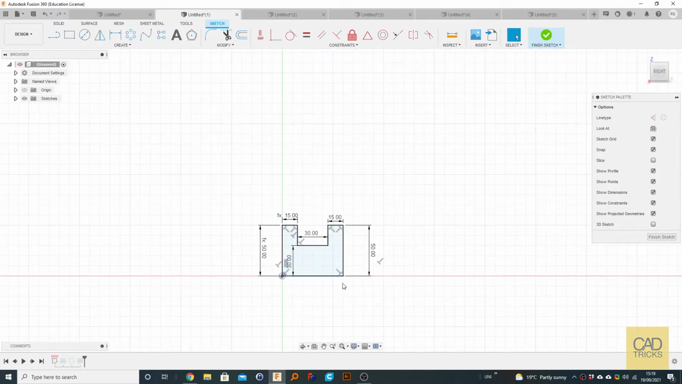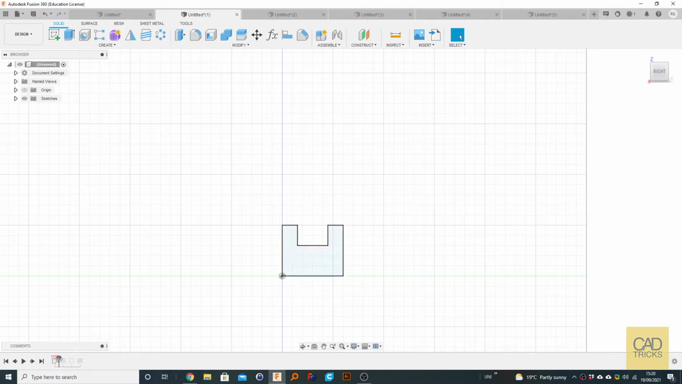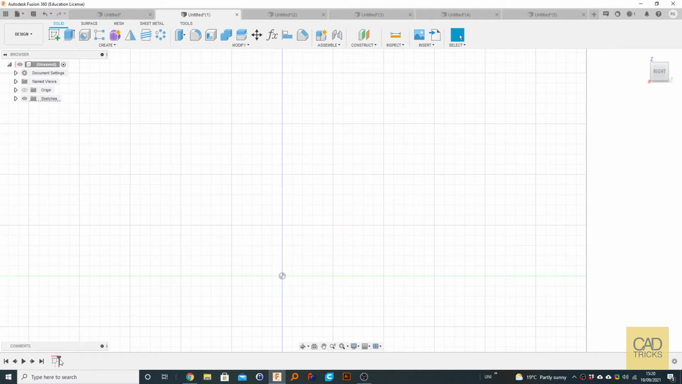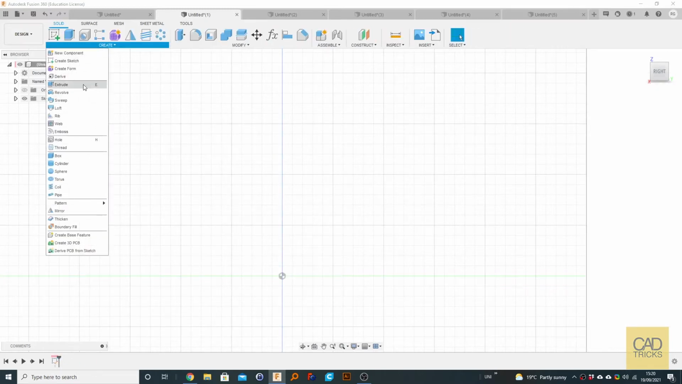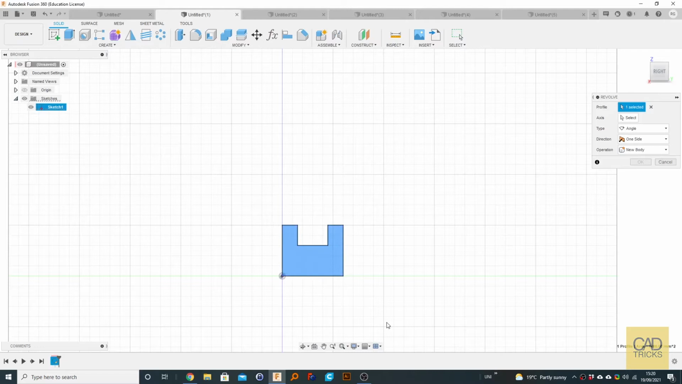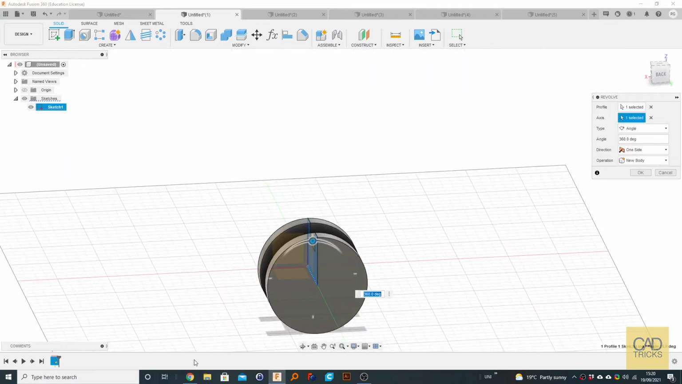So if we create this shape and then go to here, and I just delete these, open this up. Actually, I don't need to do that. We're going to create revolve, and we're going to enable that sketch so we can see it. Select this, and for the axis, we're going to select this face here. And that creates our revolve.